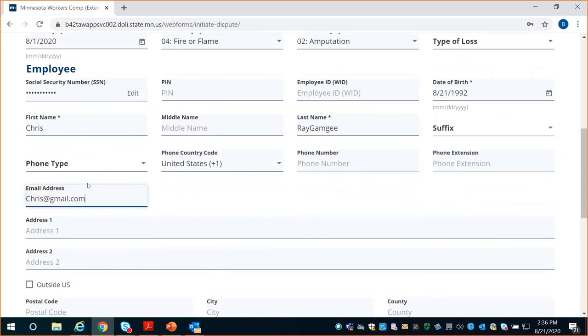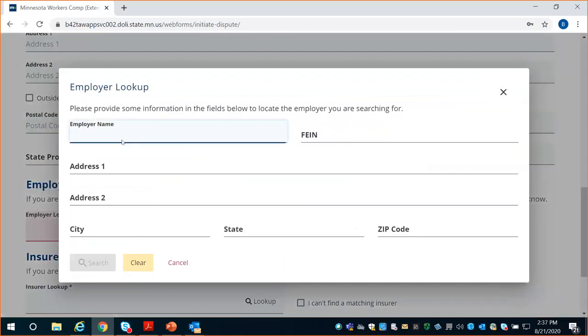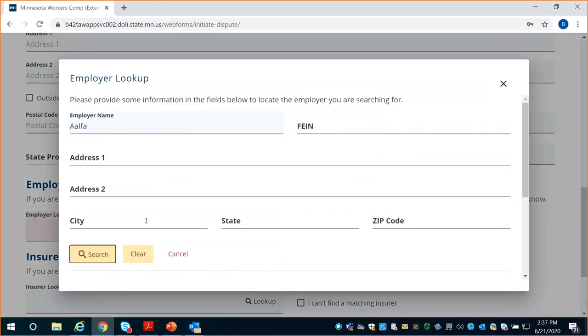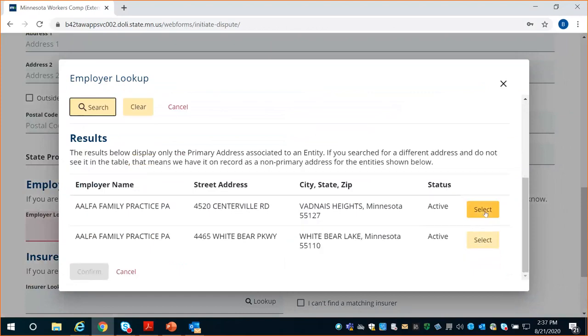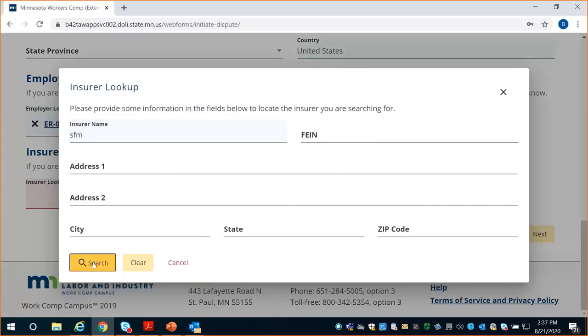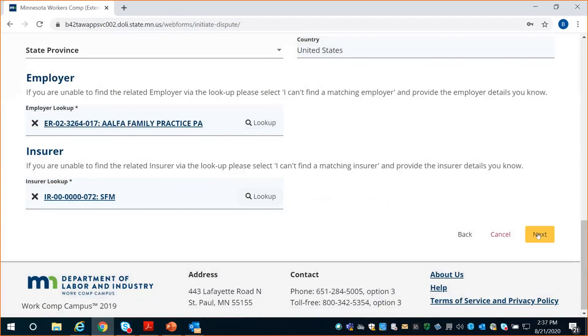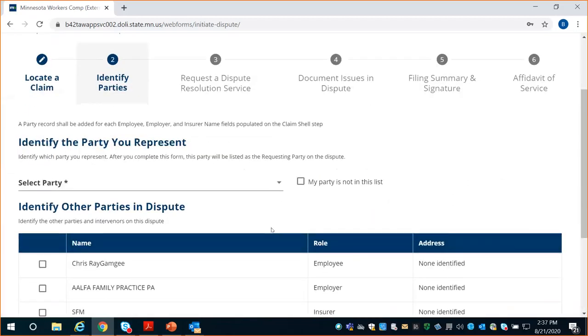Okay. I'm going to give Chris an email. Hopefully we've got something there. And this is, again, if I'm representing Chris, or I'm representing the employer and insurer and I want to do a pleading on Chris's claim. Here I have to do something with the asterisk, because I've got to plead against somebody. So if I've got a name, I've got someone that can pop up. Let's use Alpha and an insurer. I'm just going to pick on SFM because it's easy. Now I'm back to the same place we were before.